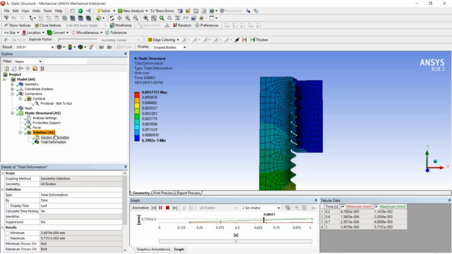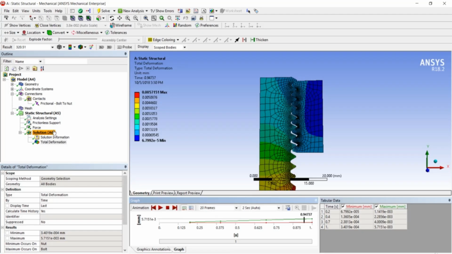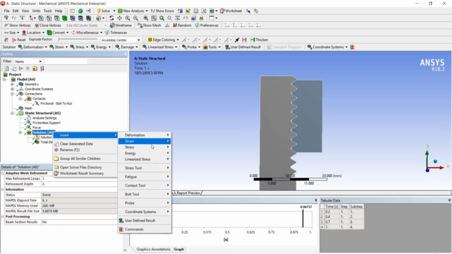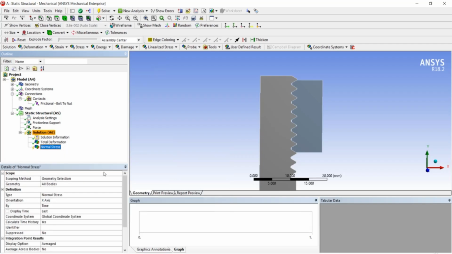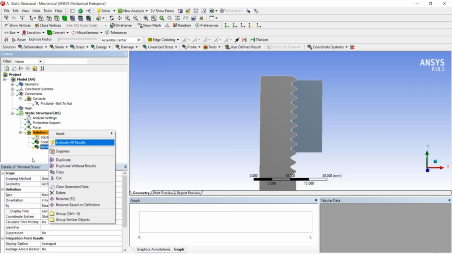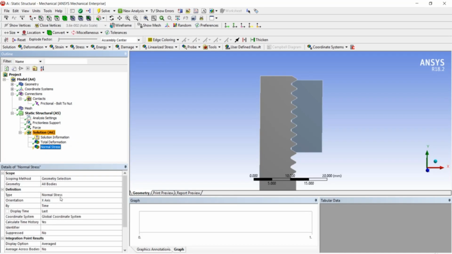Then you can also find out the stresses like radial stresses, axial stresses and other sorts of stresses here. You just need to right click, say insert, go to the stresses and then select the normal stresses, and then you give the orientation to x-axis, which is nothing but in the radial direction.